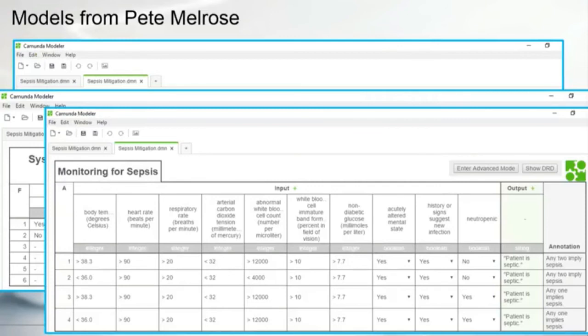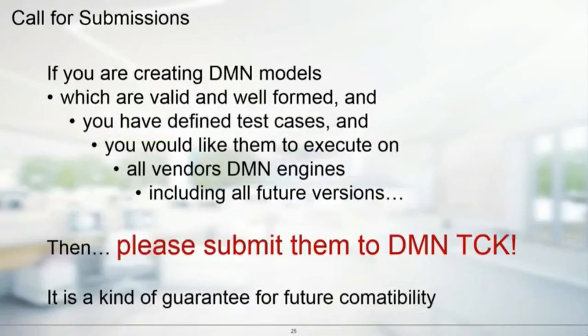And it's fairly easy to take any DMN model, bring it in there. You have a couple test cases. Maybe you use Denise's tool to come up with the test cases and the answers and verify that everything is running right. It's pretty easy to then submit that. And so that's basically my call to action here, my call for submissions.